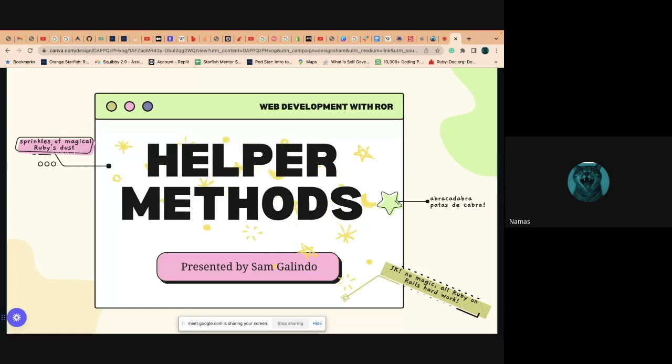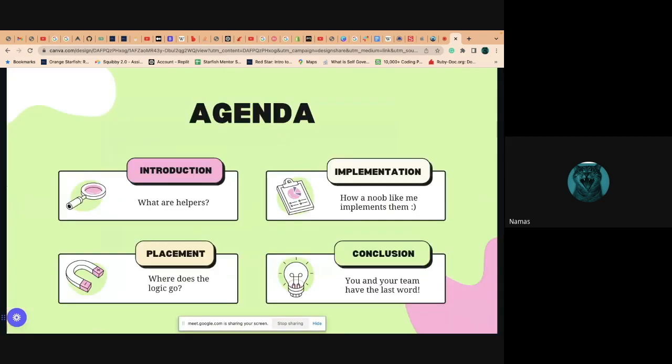Okay, so helper methods. I mentioned I'm a baby developer because I've been learning how to code for the past year, and started learning Ruby on Rails the past 5 to 6 months. So I feel like I'm a baby developer. Yeah. So helper methods, right? Let's start. I have a tiny agenda: the introduction, the implementation, how a noob like me implements them, placement, where does the logic go, and conclusion.